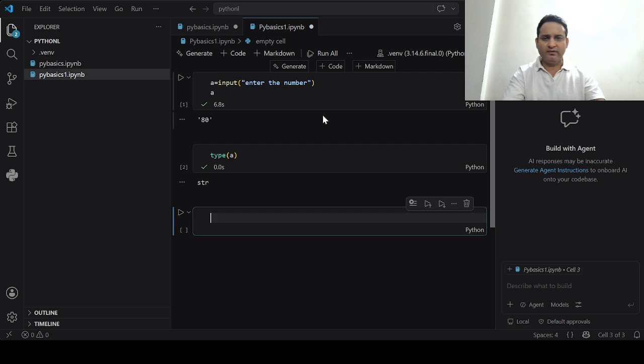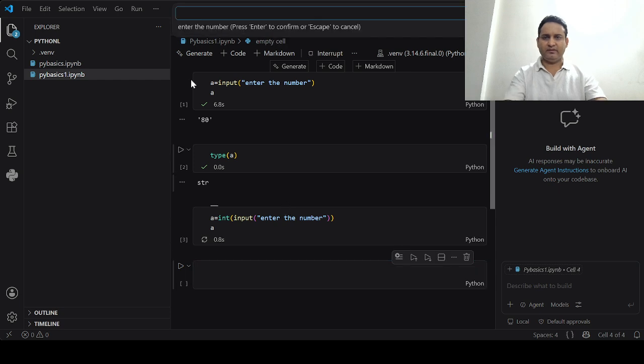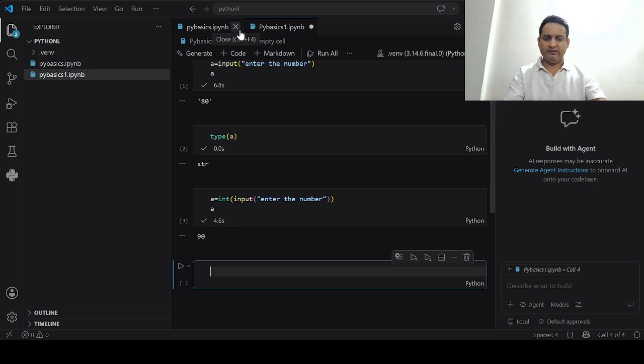And if you want to convert it into an integer, then a equal to int, input, and save, enter the number. It got printed, and let me enter. It will ask for the value. I enter 90, enter. 90 got printed.